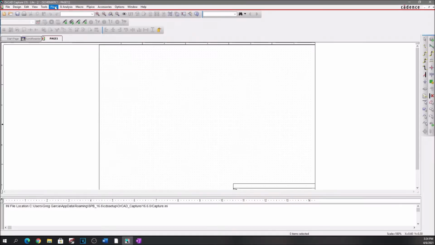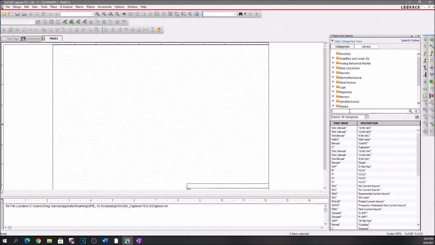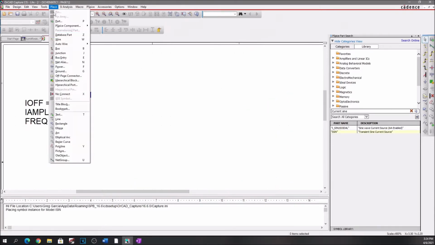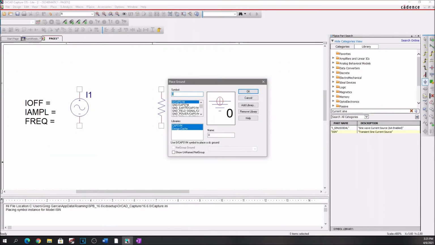For our first circuit, we are going to use a current AC source. So let's search current sine. We will use a transient sine current source, ISIN. Then let's maximize. Then let's place a resistor, R, then ground, 0, cap C.